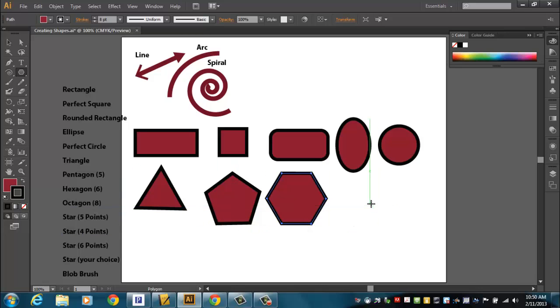An octagon, I'll click and start dragging. I'll tap the up arrow twice. That gives me an 8-sided figure. An octagon, I've got it.